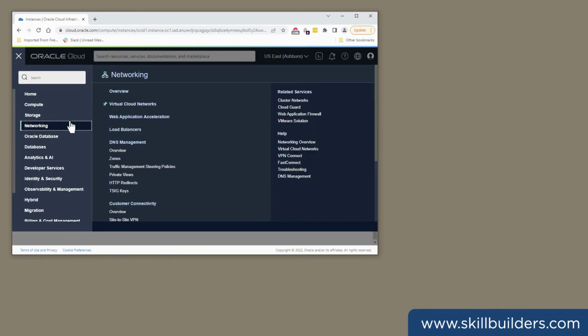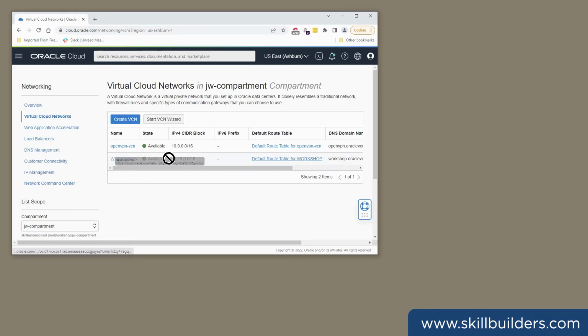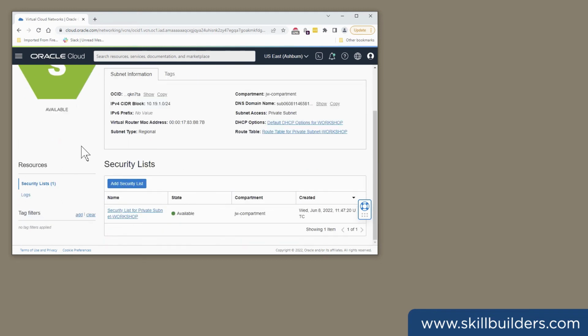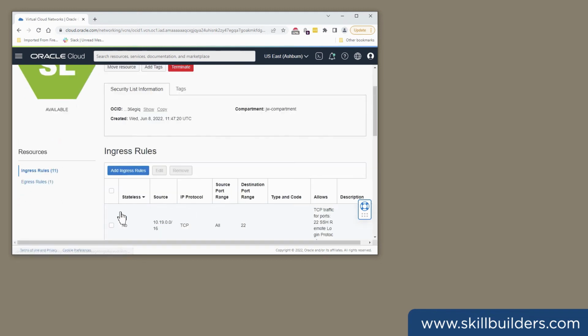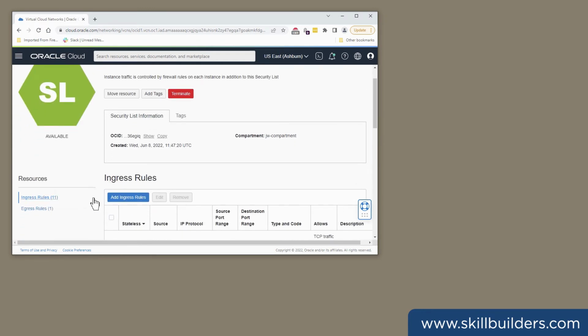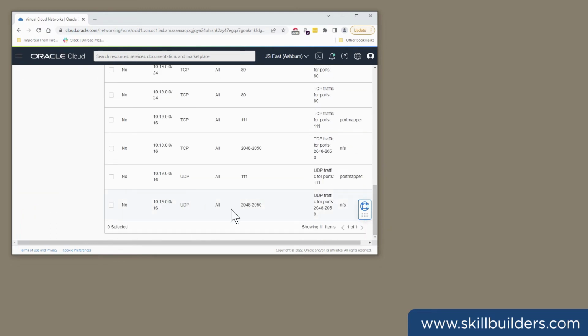So we go to networking, virtual cloud networks. The subnet I'll be working on is in the workshop VCN, and I'll put it on the private subnet and check out its security list. I've already configured this, and the critical point is we need to add ingress rules to permit the NFS protocols. And I've done them down here. So we are accepting ports 2048 to 2050 and also 111 for the port mapper for both UDP and TCP. And I'm permitting that access from anywhere on my VCN.